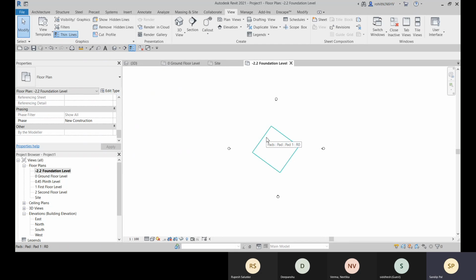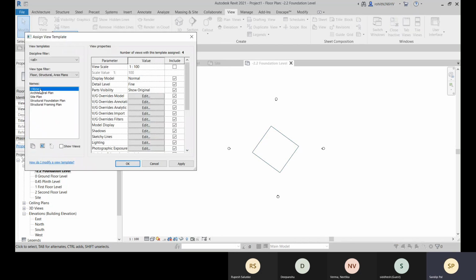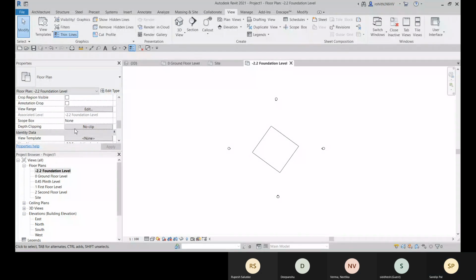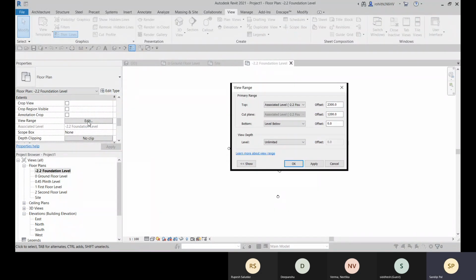Right now it is visible. Okay, now let me do one thing here. Let me go for none. And now I can change this view range here. From here, if you are changing it, you can see that the bottom is set to level below. So below this foundation, there is nothing, right? But this is visible because of this view depth.